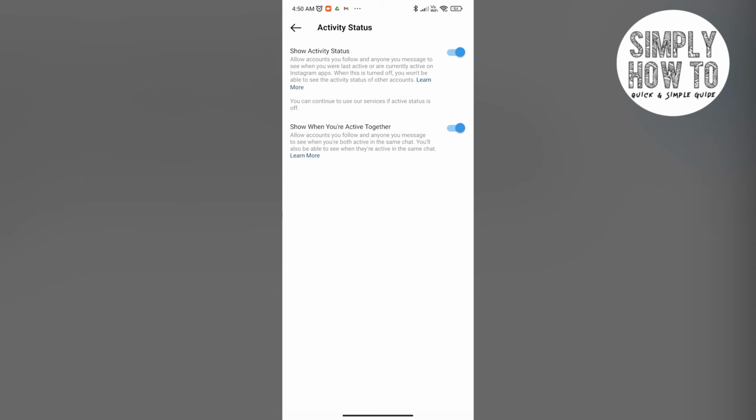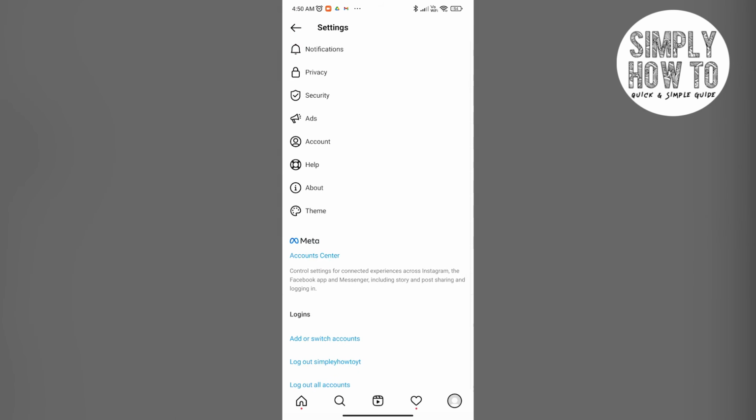You can basically stop showing your activity status by unchecking this option, and people who messaged you or are DMing you will not be able to know when you were last online on Instagram. Now since I've unchecked this, all the things have been done, and that's it. You will now be appearing to be offline even though you'll be using Instagram. It's quite neat in my opinion.